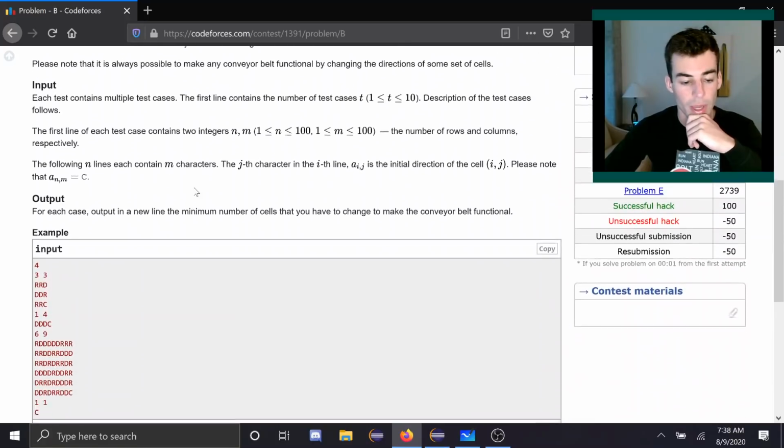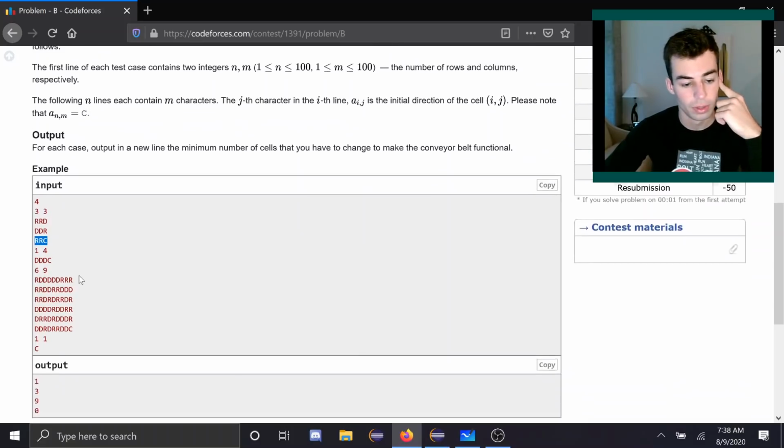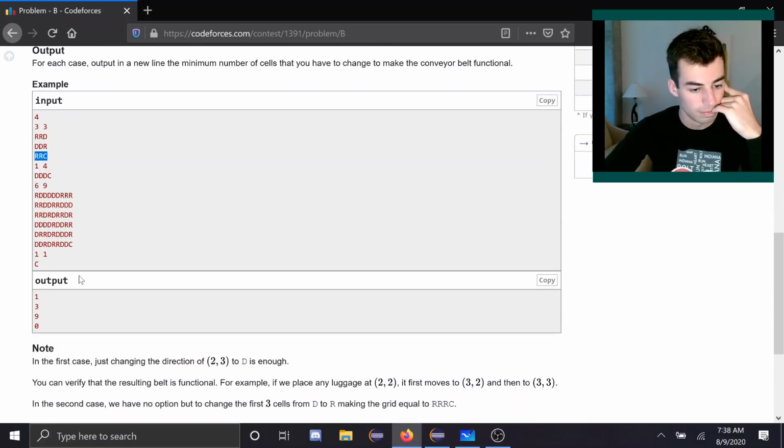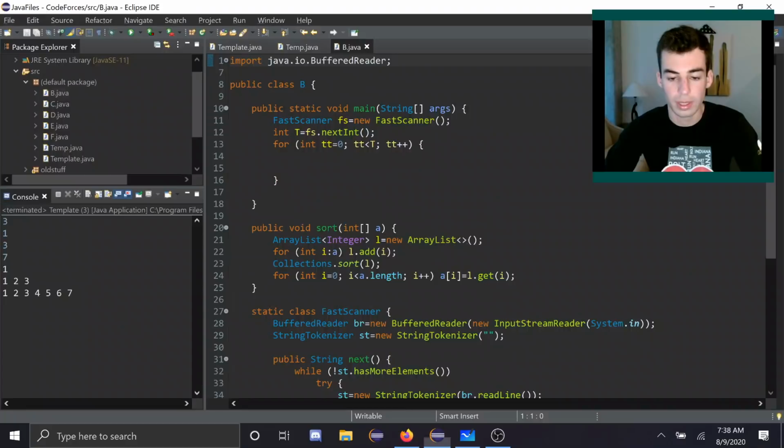Well, if they all move right or down, you just need all the things on the bottom to be right and all the things on the right side to be down, and the rest doesn't matter. So these all need to be right. So this is 3, this is 1, this is 1, 2, 3, 4, 5, 6, 7, 8, 9. Yeah, sounds good.